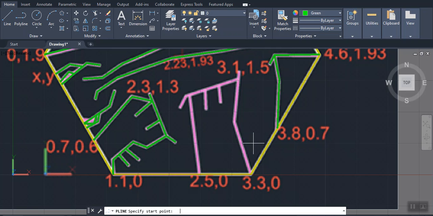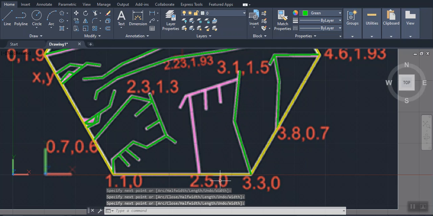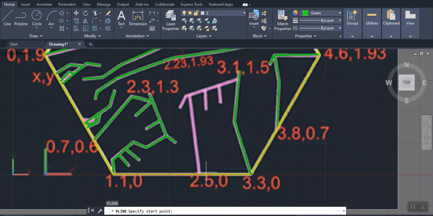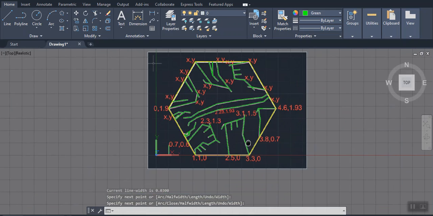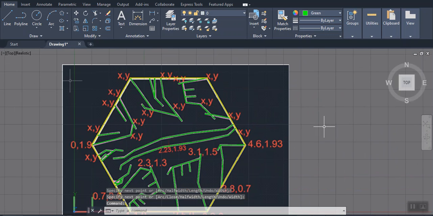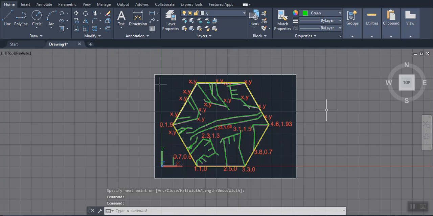So PL for polyline, enter, and then I'm going to just add the last few lines and end the session. Polyline finishes, enter. Enter again, polyline comes back, and this is the last line. And there it is, it's finished. So at one point, I don't need to do anything else. Literally, all the lines are there. I'm going to save my work, of course.